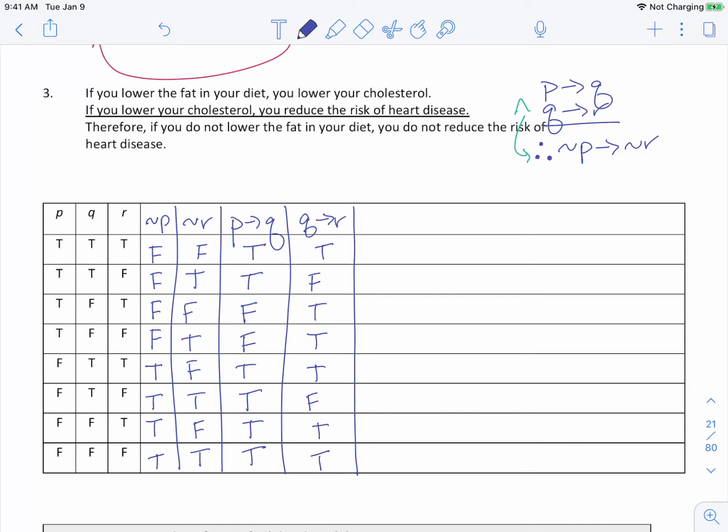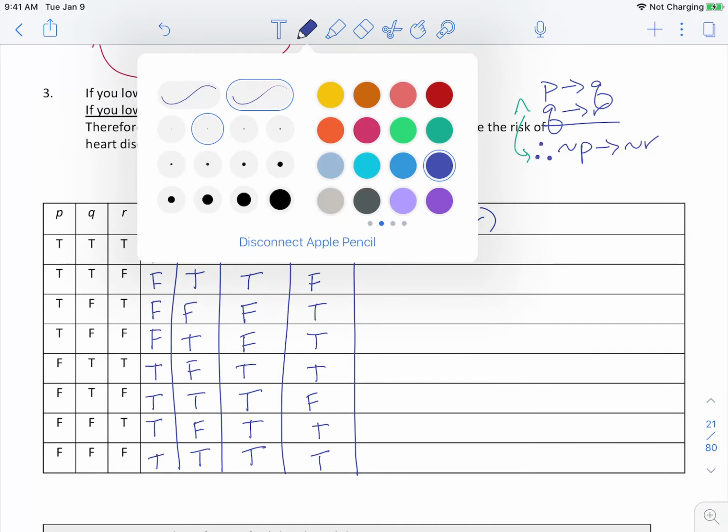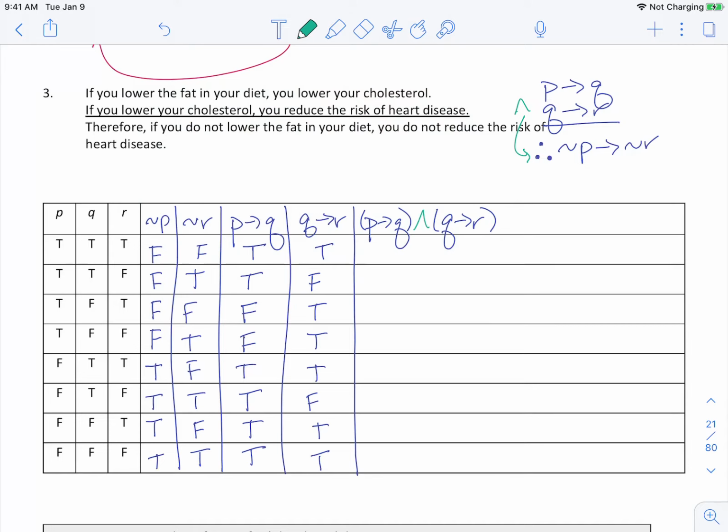So now we need to combine these two with and. So we have if P then Q, if Q then R, and again we're combining these with and. So we have true and true. This is true. Remember, anytime we see a false, it's false. So this one's false, false, false. We have another true here, and then false, and then true, and true.